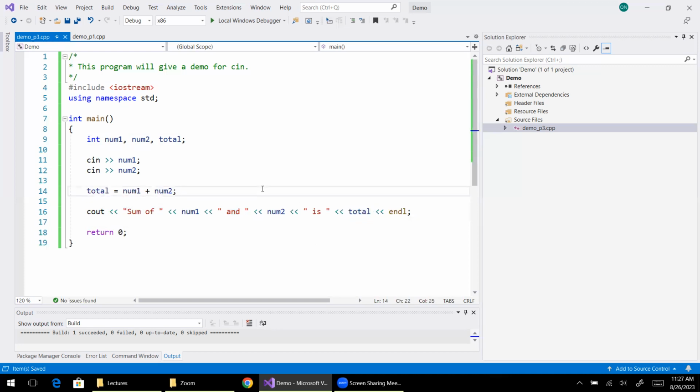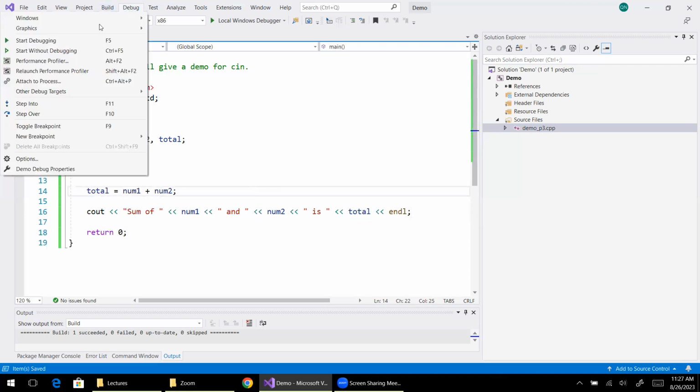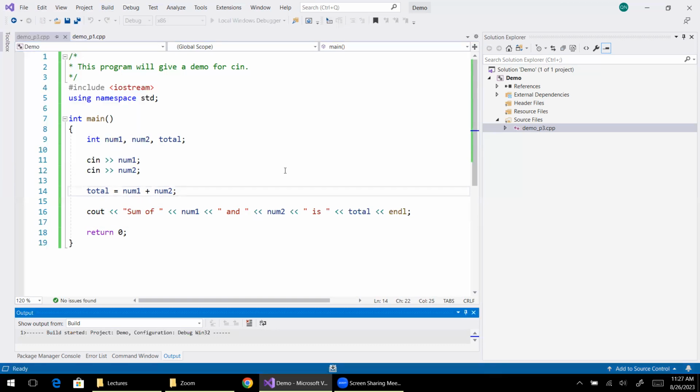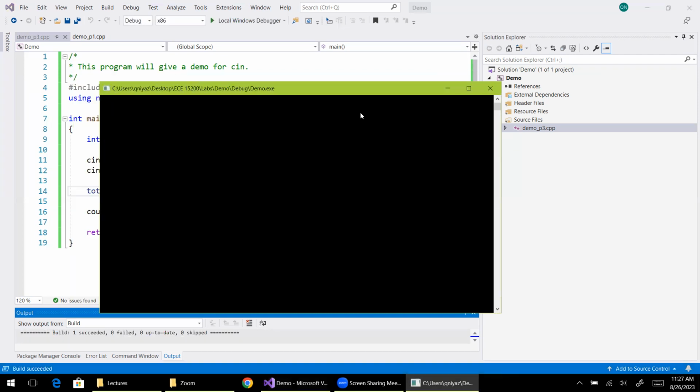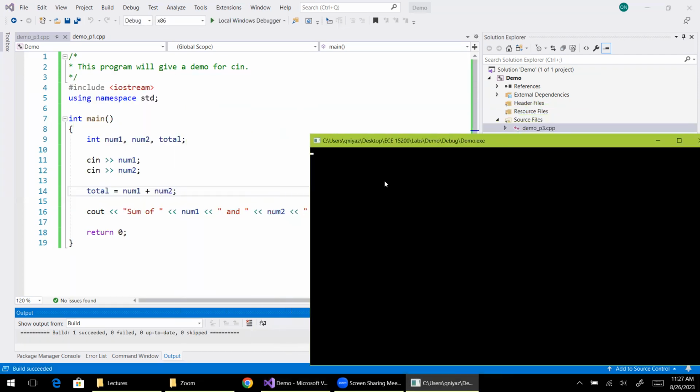Okay, so now if you run this program, you see that your console is empty and the cursor is blinking here, right? So it means that it is waiting for the user input for this line number 11. Okay, cin num1, right? So let's say I type here 60. Okay, and then I press enter. So 60 will be assigned to num1. So you took basically 60 from the keyboard, and that 60 is passed to num1.